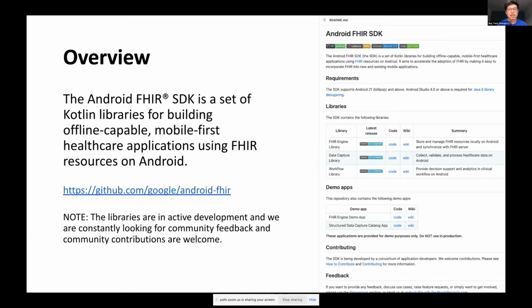And one thing that I want to emphasize is that the libraries, the SDK, are in active development. We still consider the SDK to be in its early days. So we're constantly looking for community feedback and any contributions. If you want to send a pull request or raise some issues after you've tried the SDK, these things are very, very welcome. At the end of this section, I will talk a little bit about how you can reach out to us. On the right of this slide, you can see a screenshot of the current code base, but it's still under very active development.